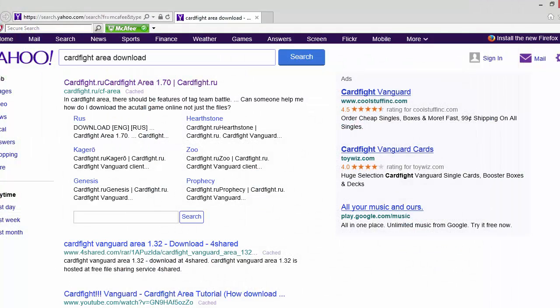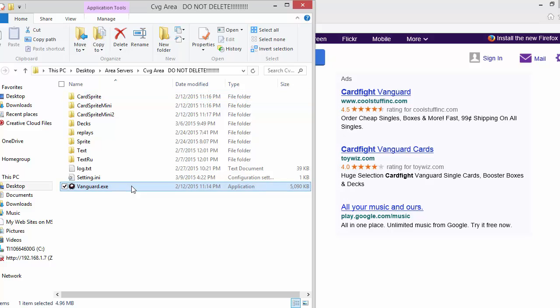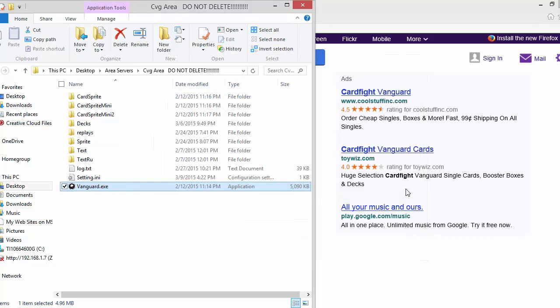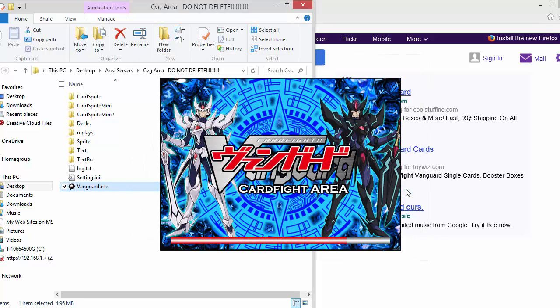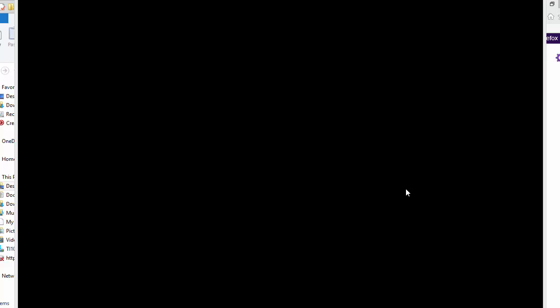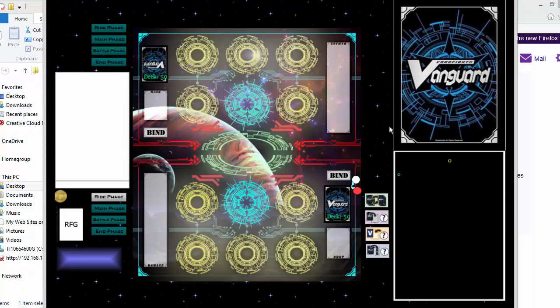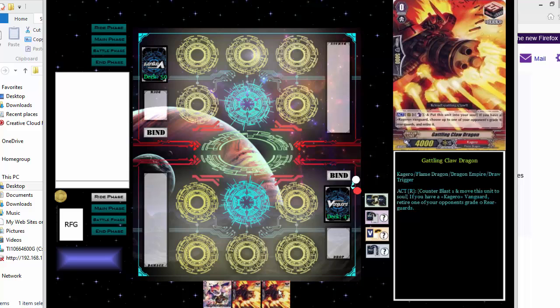I can't speak today, I don't know why. I'm just going to open it to show you guys how to do the main controls of Cardfight Area. It's also on the page where I told you to go download it. So I'm just gonna go into test, and I'll tell you about how I did my field this way and how I did my background this way in probably a future video, because I don't want to make this too long.